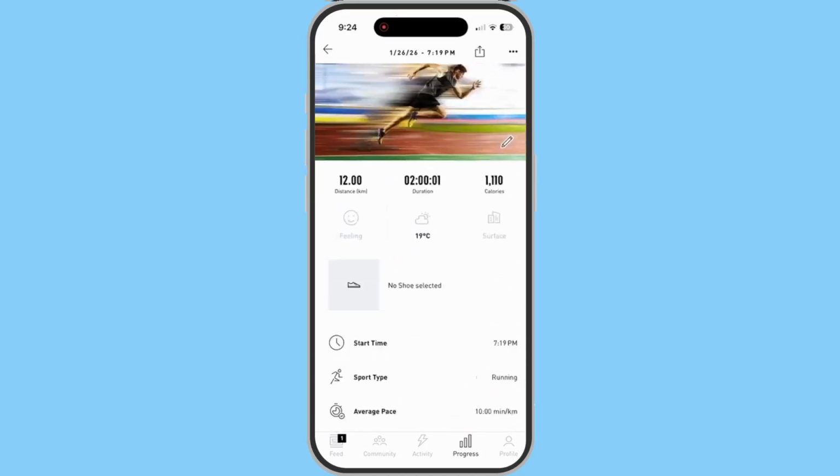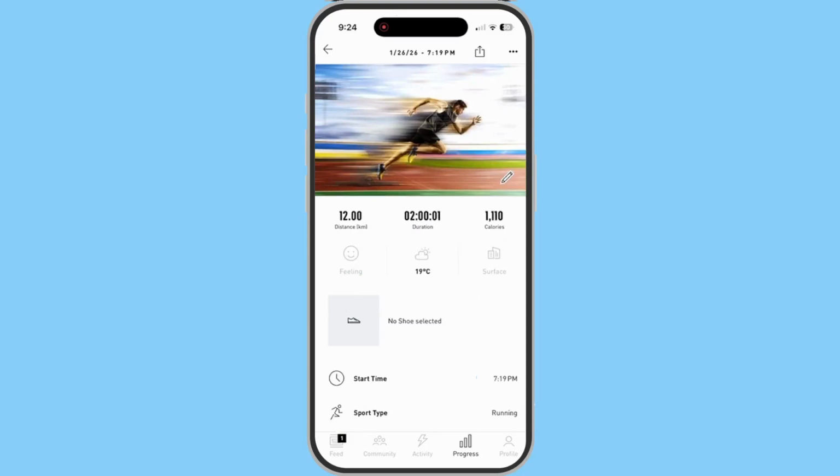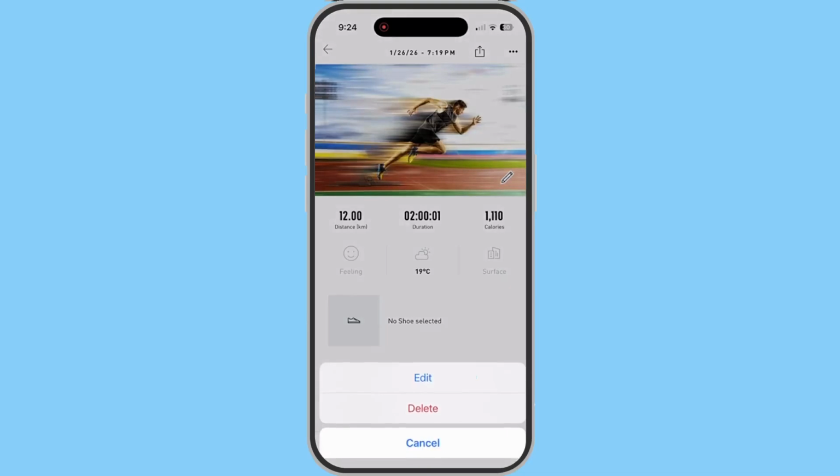Inside the activity details, look to the top right corner and tap the three dots. This is the Options menu. It may be labeled as More on some versions, but it's always in the top right area of the activity screen. This menu is where you'll find actions like editing, sharing, or deleting the activity.